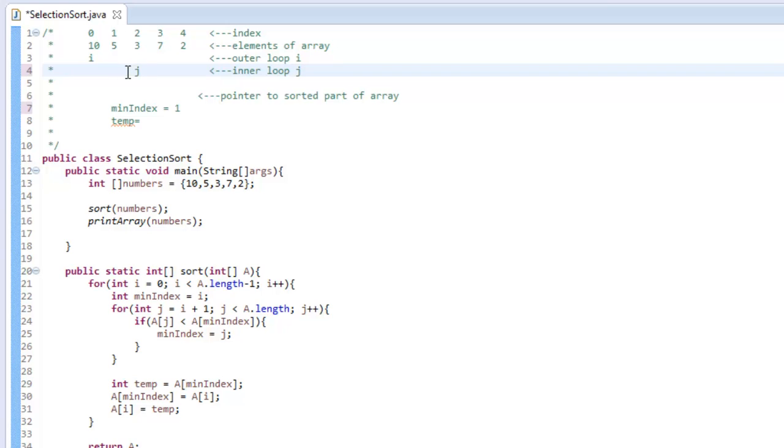Alright, and now we are going to say, is a of j less than a of min index, which would be this right here, and yes, indeed it is. So we can increase this here, and that was index 2. So now we are going to compare, is a of j, which is 7, less than a of min index, which is 3. No, it's not, so we'll ignore that step, and we'll come here where a of j is 2, and is that less than a of min index, which is 3? Yes, it is. So our min index will be 4.